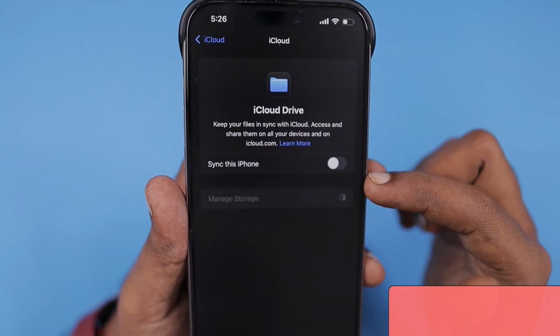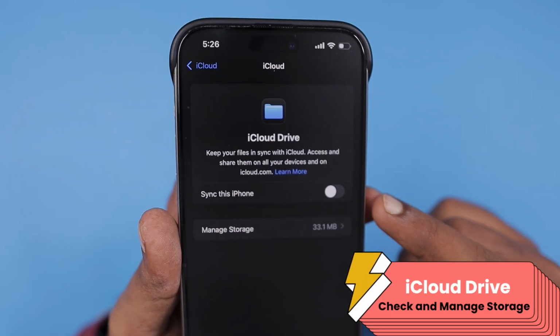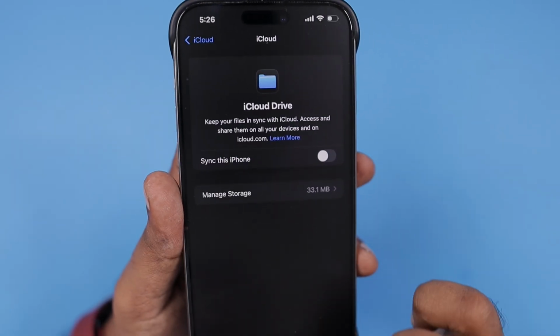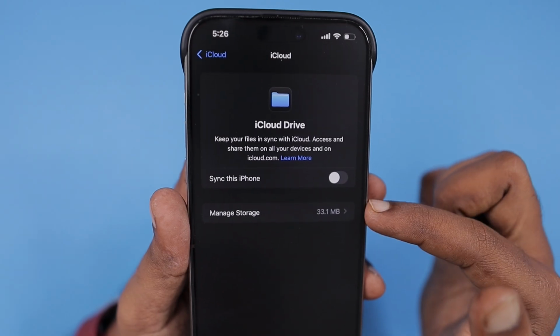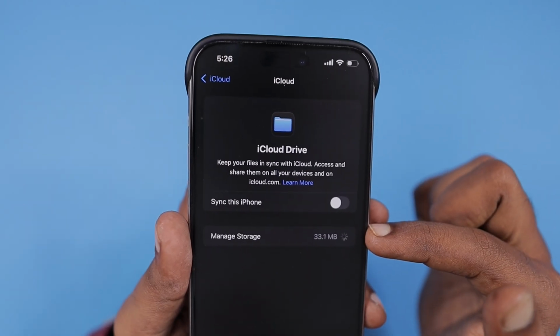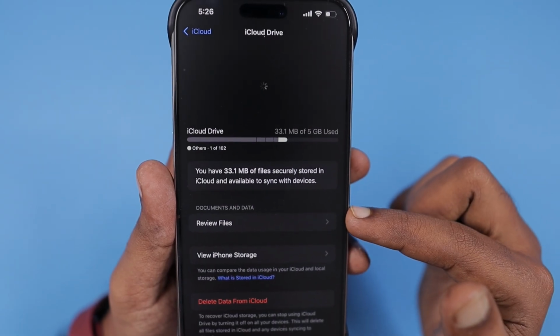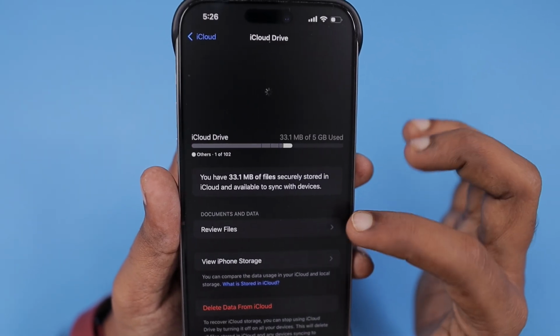So the iCloud Drive is another important thing. By default, the feature will be turned on. You need to review this one also by navigating inside. Here the manage storage will help you to review the files and delete any files that you don't want to keep on the iCloud storage.